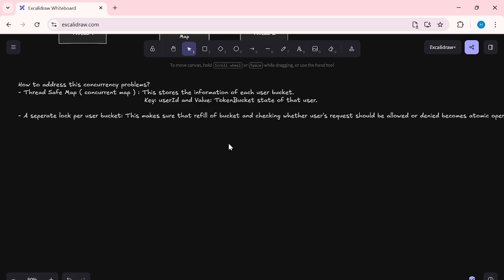So that complete block for a particular user request becomes atomic. So any thread which is coming in simultaneously at that particular moment gets blocked. Once this operation of refilling and satisfying the request for that particular user is completed, then only the other thread gets unblocked to start its processing. So that way we would be addressing the race condition for the token consumption issue. Now let's see all of this in the implementation.